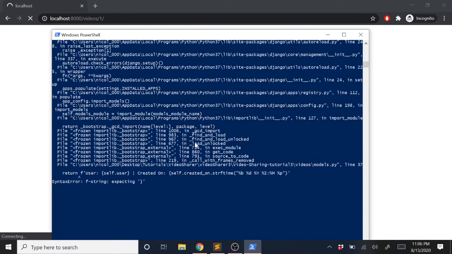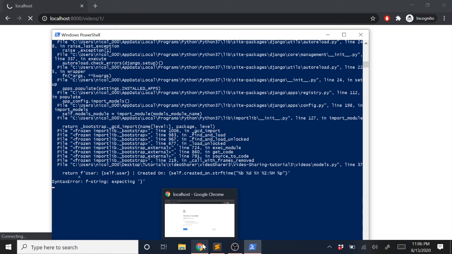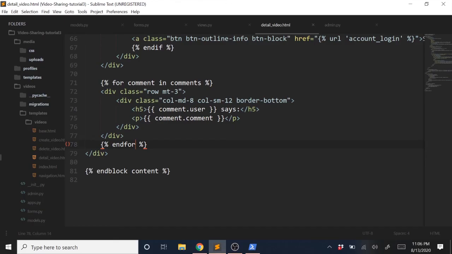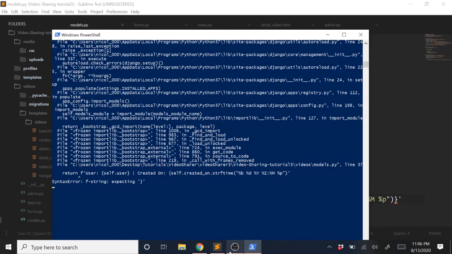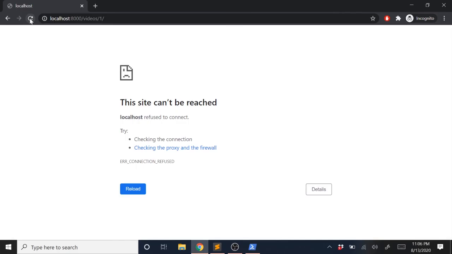So we had an issue here. Oh, whoops! I just forgot the closing curly brace for that F string I created. So back in our models, there should be just a curly brace there to close that off. Go ahead and save that. Let's go back to our web browser here and reload this again.